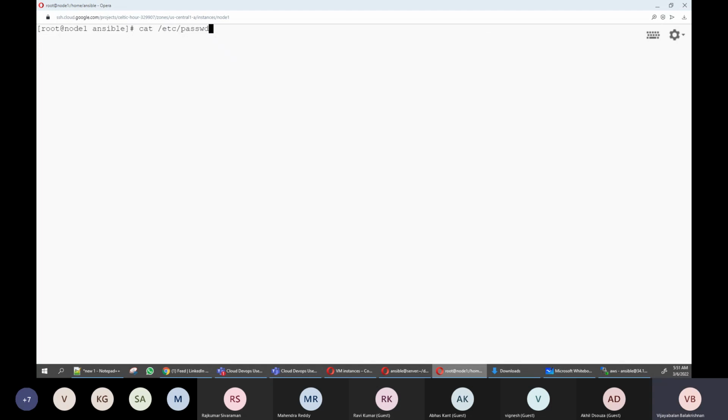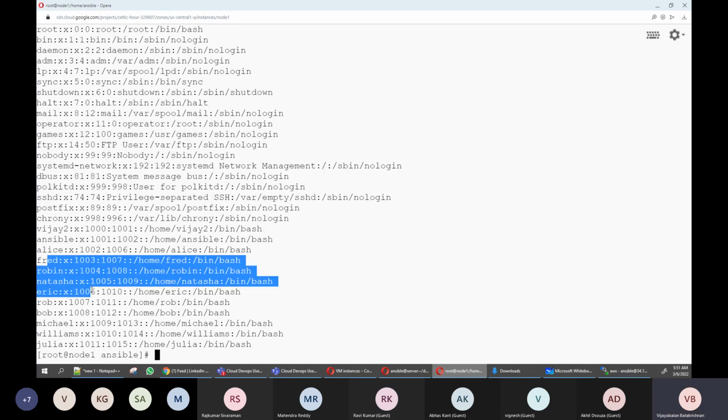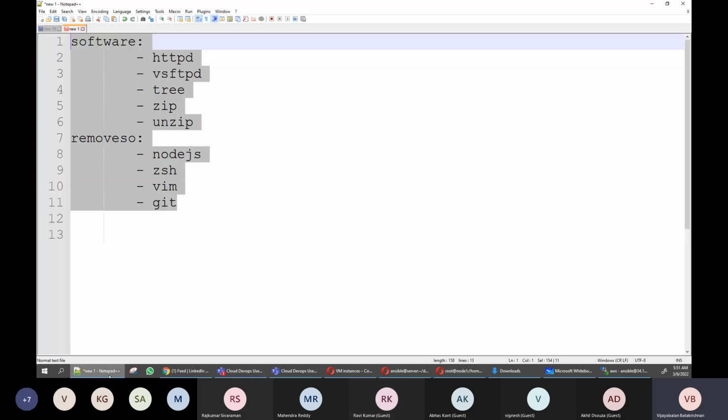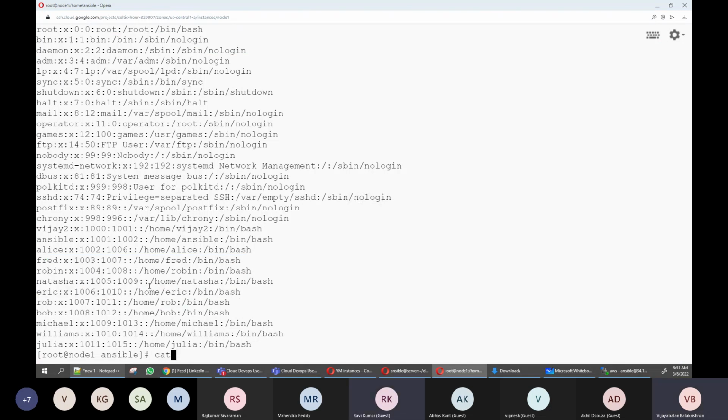Are you able to see? Yes, Vijay. See here, there is Robin, Fred, Elias, Natasha, Eric, Rob, Bob, Michael, Williams. Everybody got created, right? Users created, right? Yes, Vijay. Now we will check whether they are part of the group or not. Group.